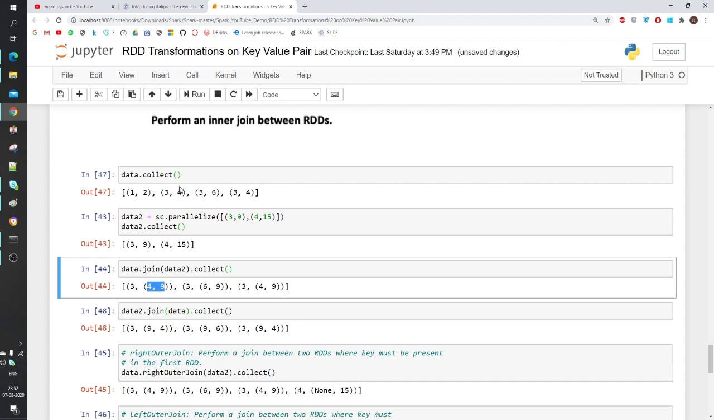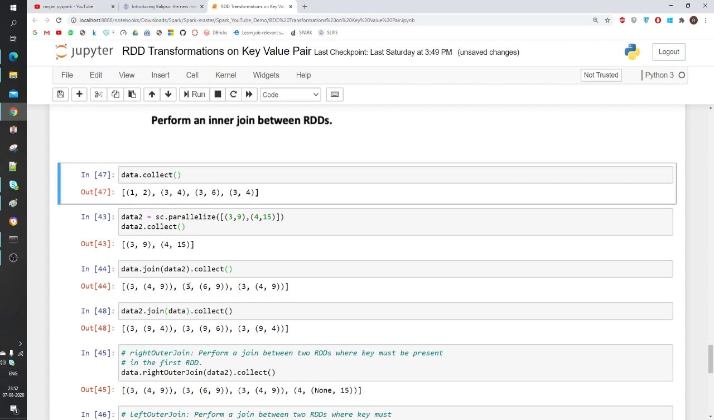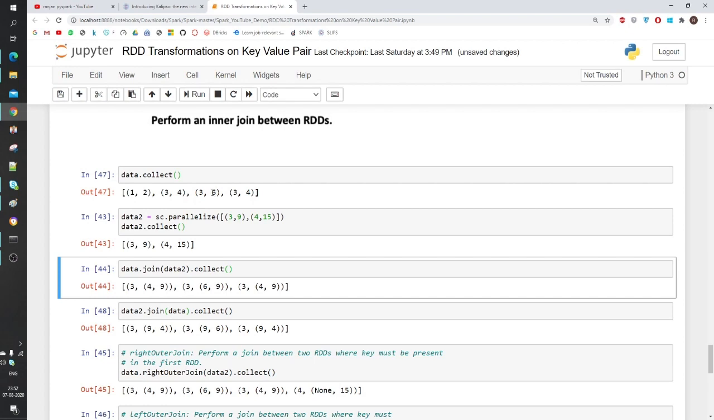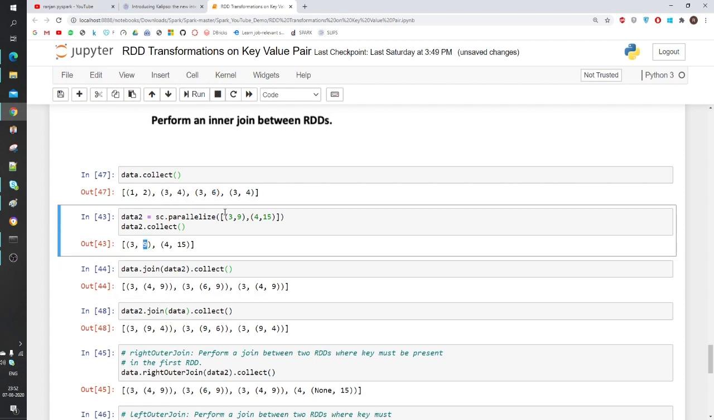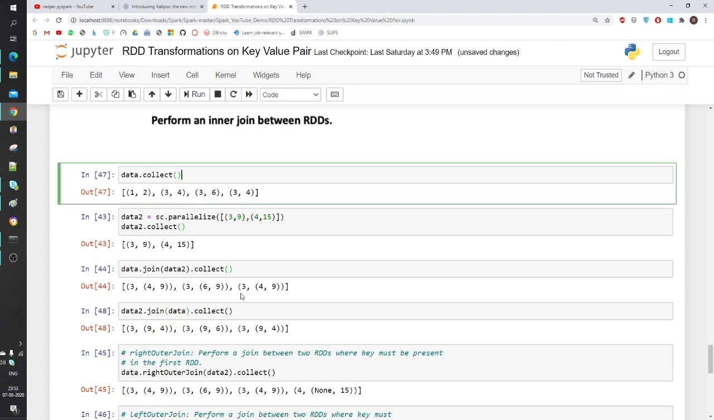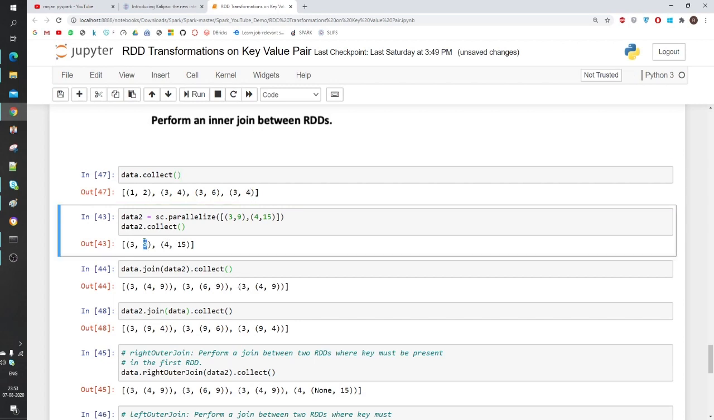Okay, and now it will search for another key. Another key is 3 here, so it will create another entry 3, and here its value is 6 and the other is 9, so it will write 6 and 9. And in another case it will search for the value 3 and the values would be 4 and 9, because we have only one element in data 2.